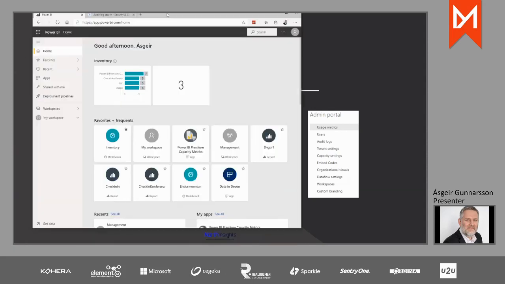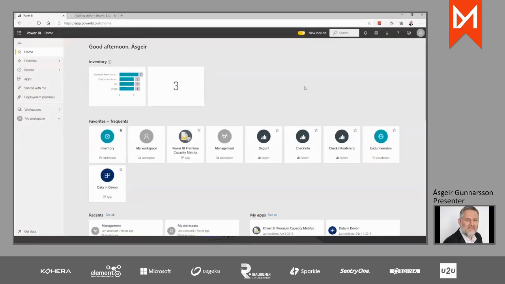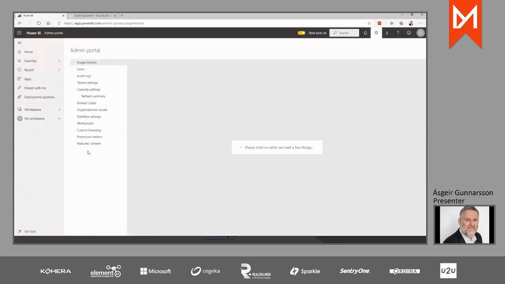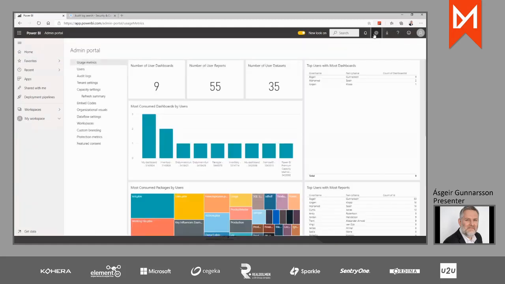So let me pop over to Power BI and show you a little bit of the admin portal and what I'm talking about. So if I go to the admin portal, I am a Power BI admin here, of course. That's why I can go to the admin portal and see all this. If you are not a Power BI admin and you go to the admin portal, you will simply see a couple of banners here, and they are not going to be showing you really anything.